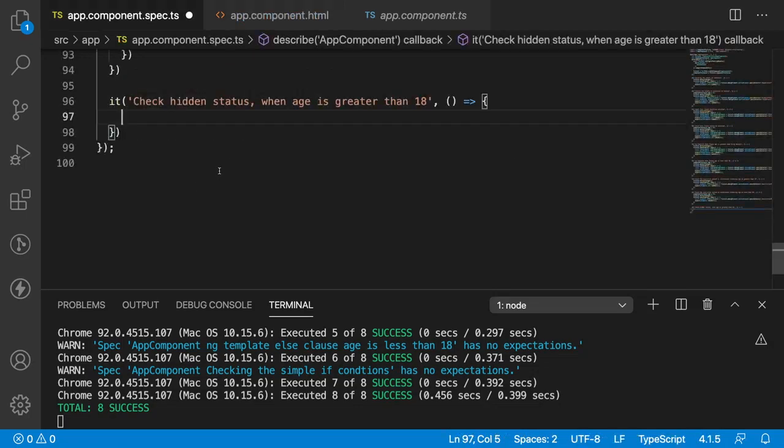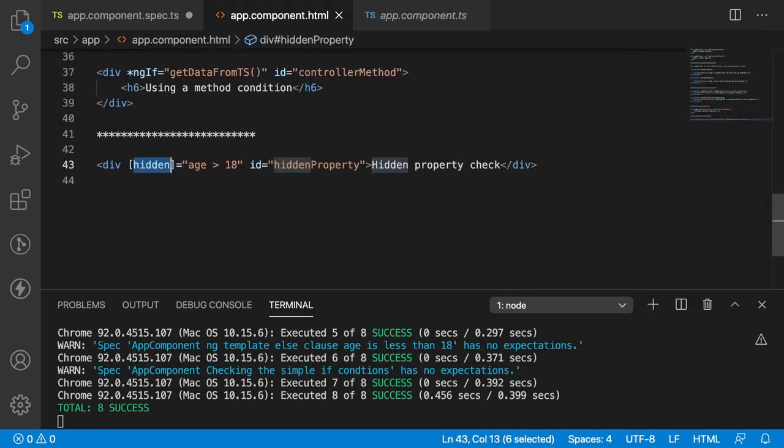But what is the difference between the if condition and hidden? Hidden is a property, whereas the if condition removes the element completely from the DOM, whereas hidden will not remove the element from the DOM. It will just hide it by using a CSS property. Here, how to check this? We cannot check the element because every time the element exists, only the CSS property will change. That means display will be null. So in this case, we can check the hidden property directly.